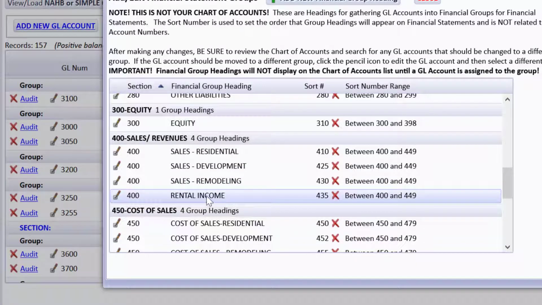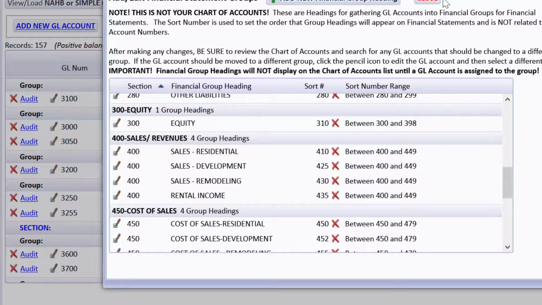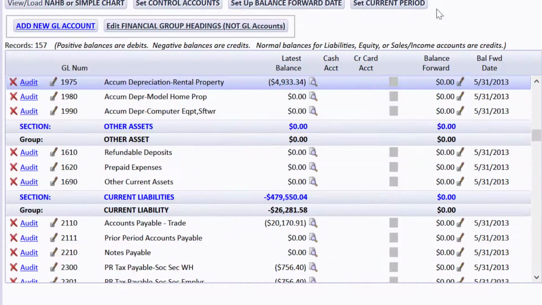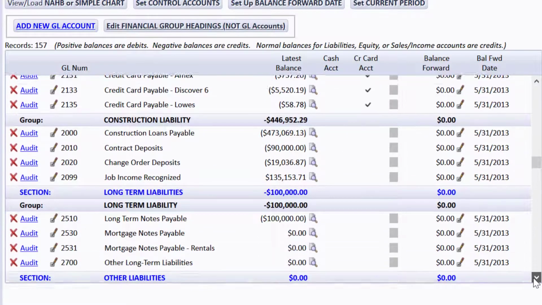This isn't your account on your chart of accounts. This is a grouping that you're putting in, and you're basically telling it what order you want those groups to be on financial statements. That's more than we want to go into right now, but I added a group for rental income, and so we'll go down here and take a look at that.